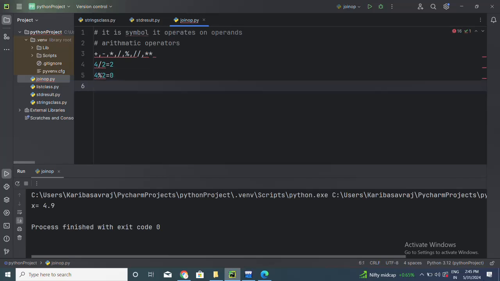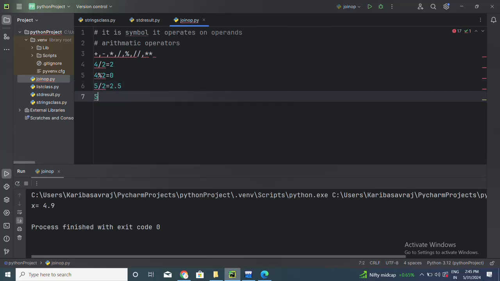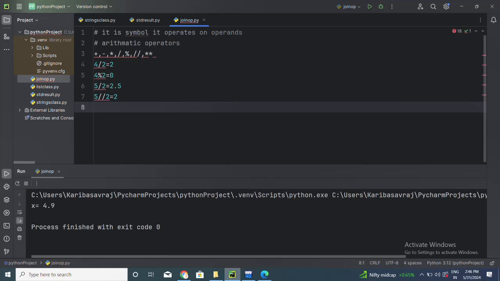Let me take one more example. 5 by 2. What is the answer? 2.5. If I take 5 floor division 2, it gives the integer part of the quotient, that is 2. Then if I give 2 double star 3, what does it mean? 2 to the power of 3. What is the answer? 8.